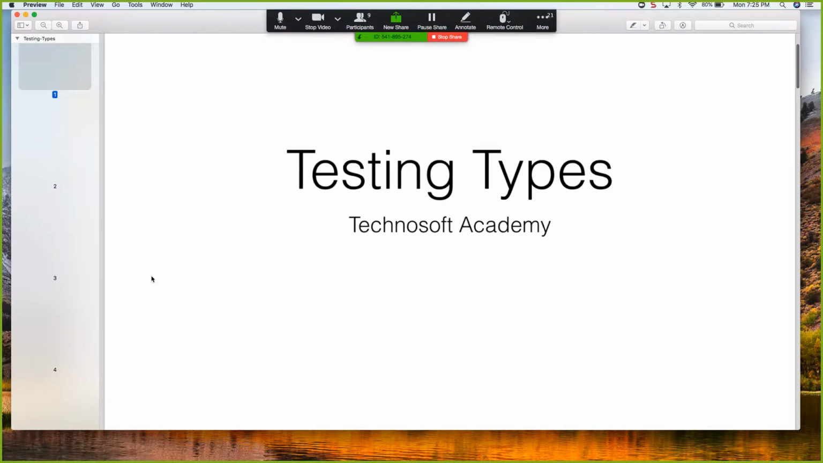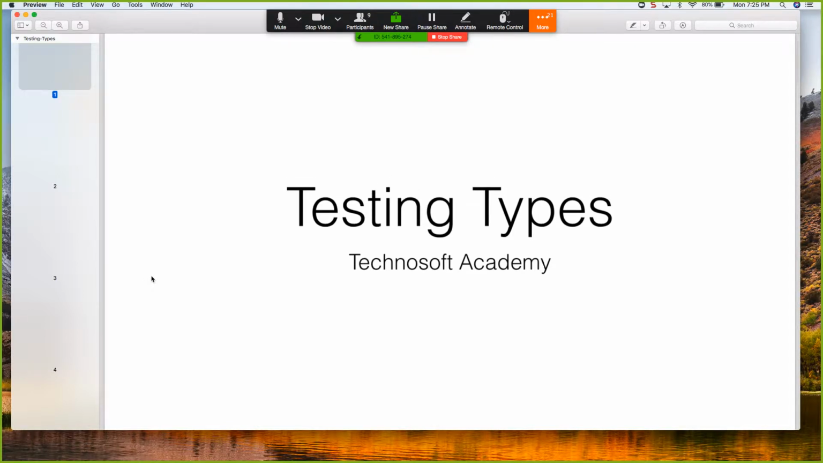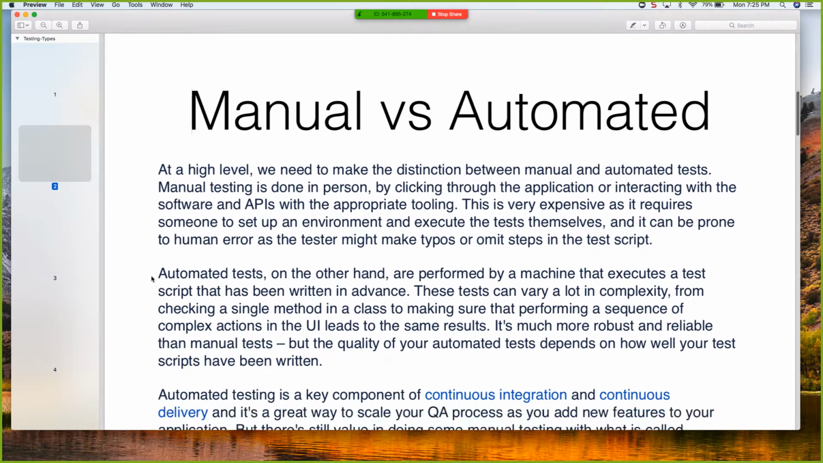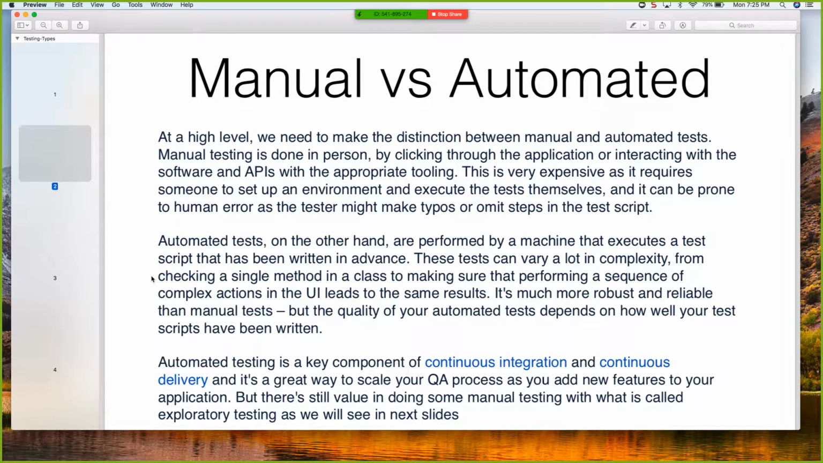testing types, right? Now that we've learned the SDLCs, STLC, agile methodologies, and all that stuff, let's look into some of the testing types, and I'm gonna just go high level. You can read this through in more detail. But at a high level, if someone were to ask you now, what is the difference between manual versus automated, right? What would you answer?